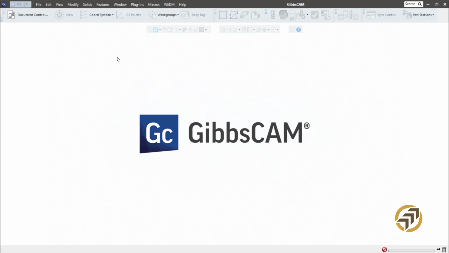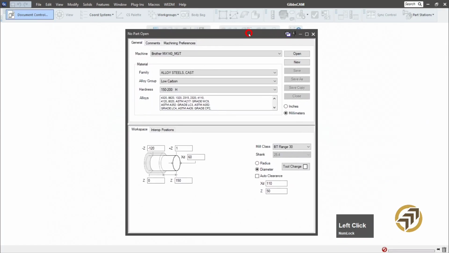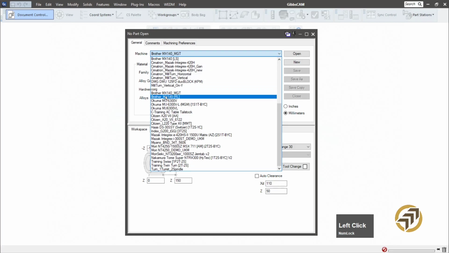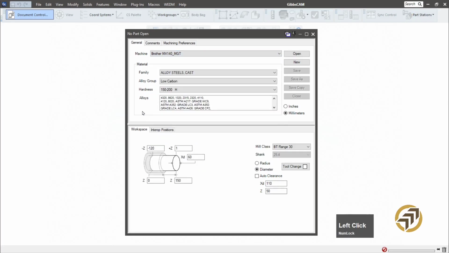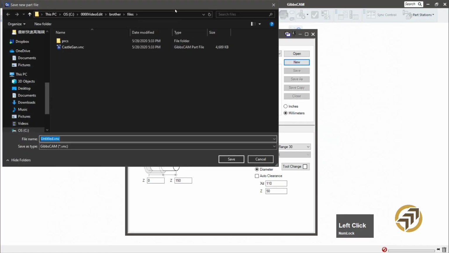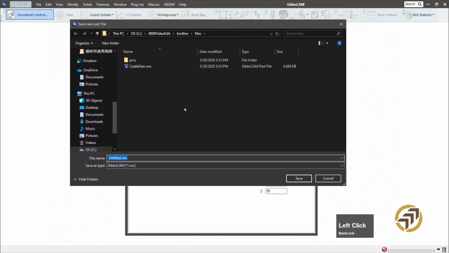To start programming, let's click on the document control here and make sure we selected the ladder one, MX140, this machine to do programming, and then click on new and give a name.